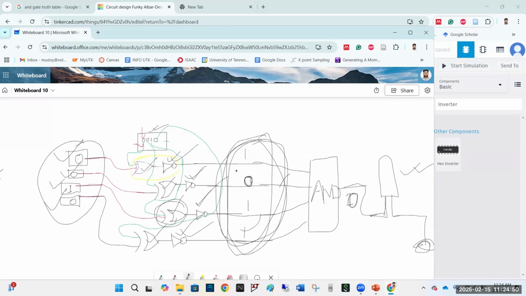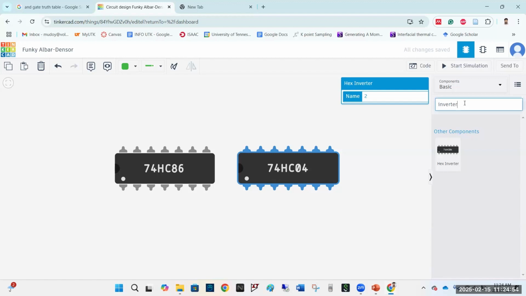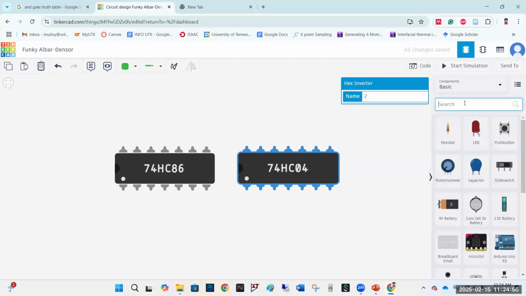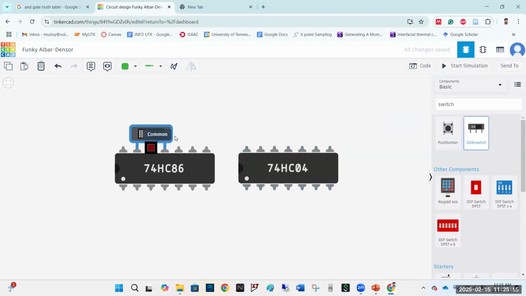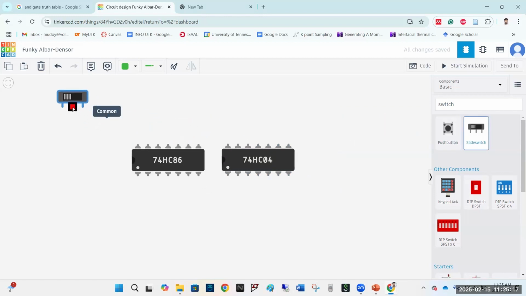So to use a switch, we will be searching for switches. We can use a slide switch. If you search with switch, then several switches will come. Let's use a slide switch because, as I can see, this is simpler. So let's take a switch. This is a three terminal switch.